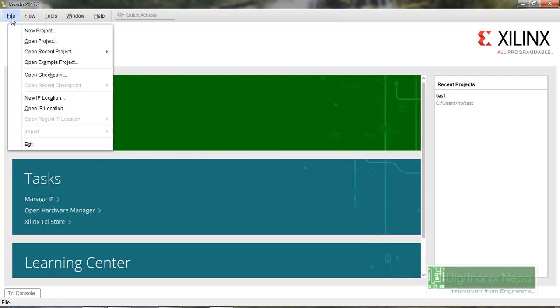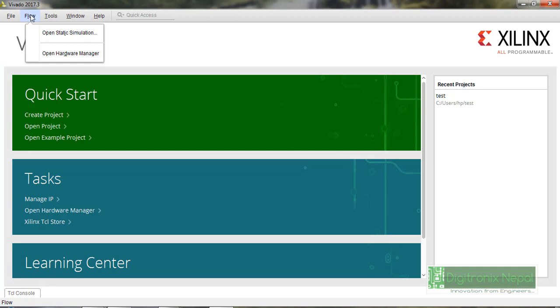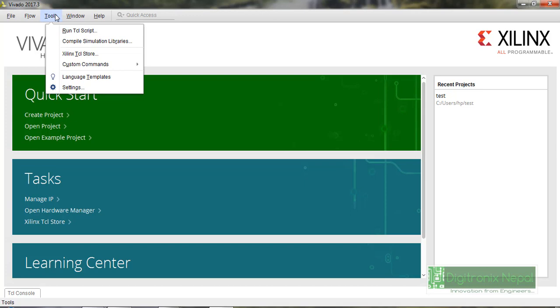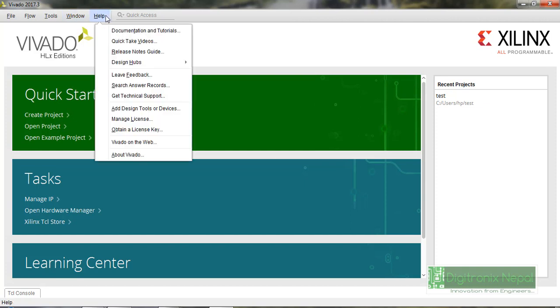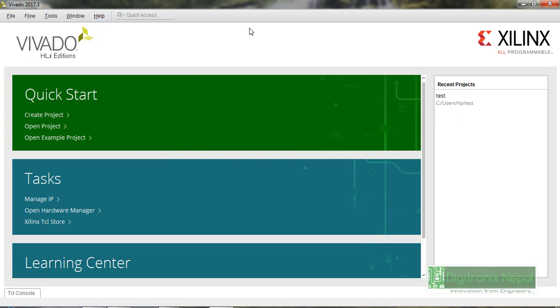So I'm talking about file. This is actually similar to the previous one. We can create a new project, open a new project, and we have the hardware manager here under flow tools. We can insert a Tcl script file. We can even go to the Tcl store and see some language templates, and we can initialize the Tcl console, or we can minimize the Tcl console or disable the Tcl console. And finally we can go to help, where we can get different menus like managing licenses, obtain license key, and about VIVADO, etc., and lots of information and help are there.